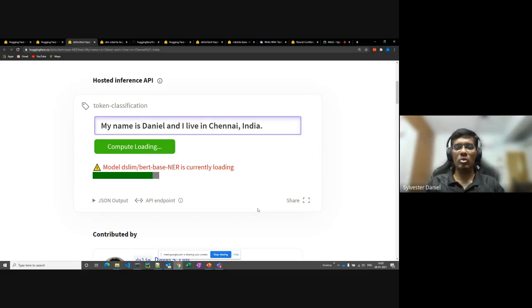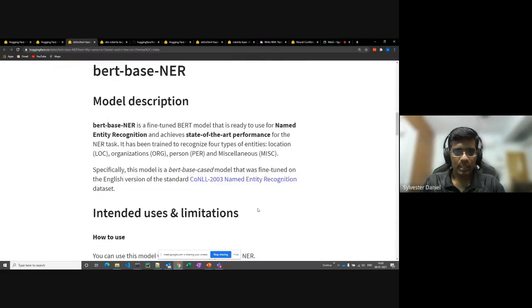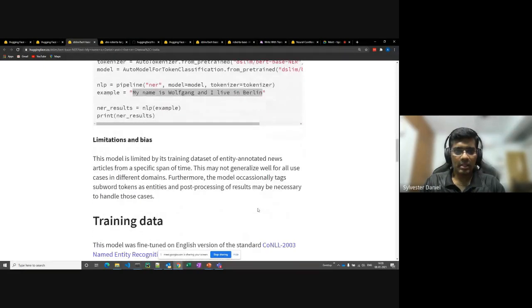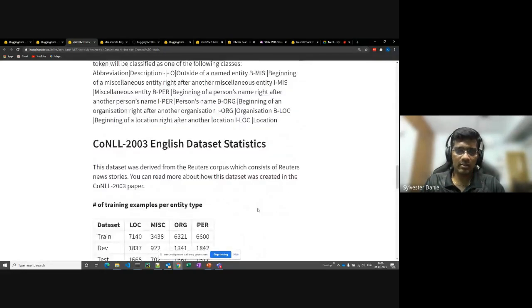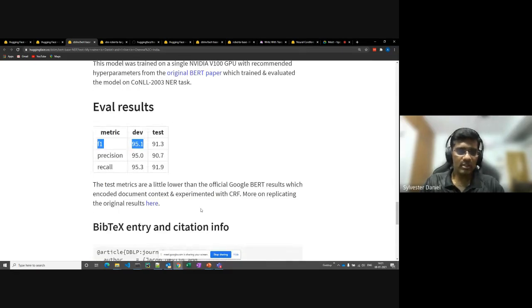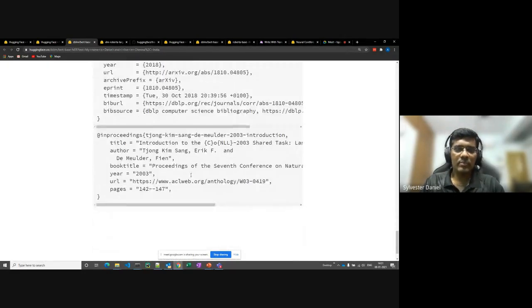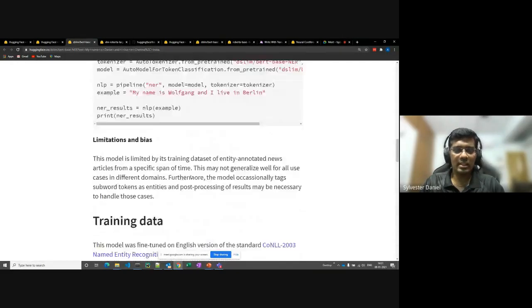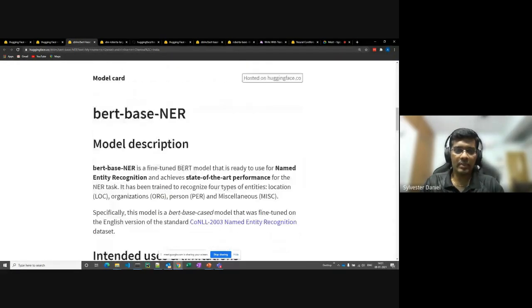So what we are now doing is directly predicting on a pre-trained model. Okay, so this is NER with sample code and all that. I think there is documentation on how accurate this is. As you can see, the F1 score is 95, which is very, very good. I'm not sure about the human performance for NER, but it should be mostly exceeding human performance accuracy.